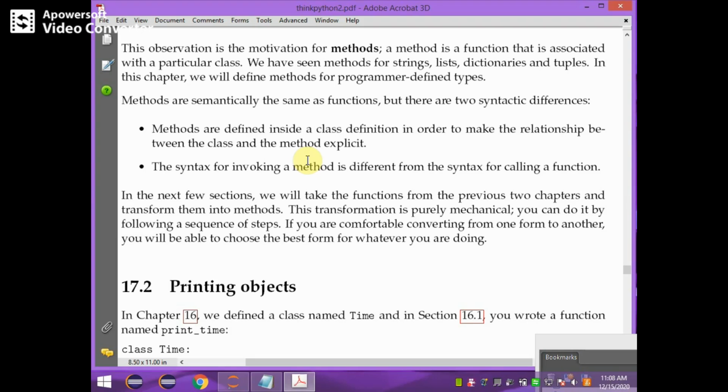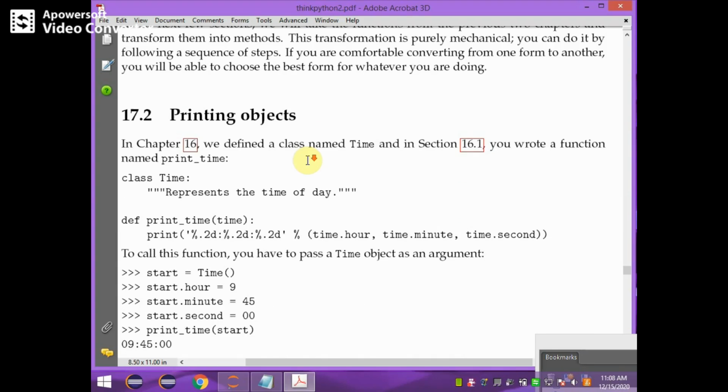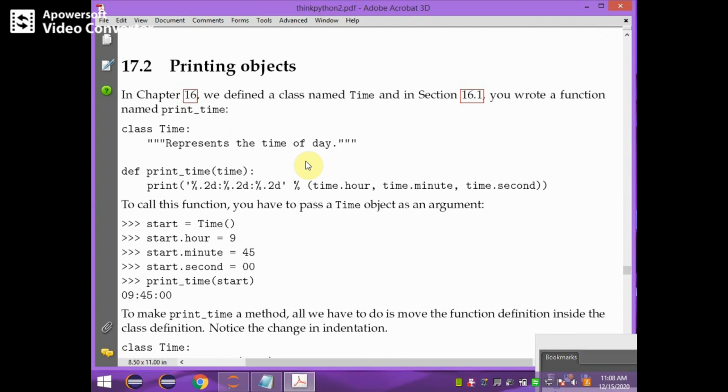As a beginning, we will justify the necessity of methods. What happens if methods are not defined, and instead of methods we use functions? What is the problem? That we will discuss here. First, let us see a function, print time. The print time is a pure function. It is not defined inside the class.